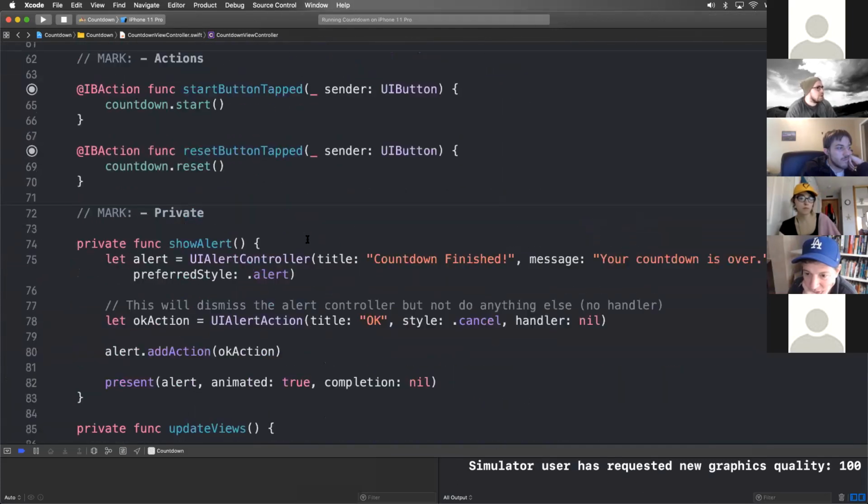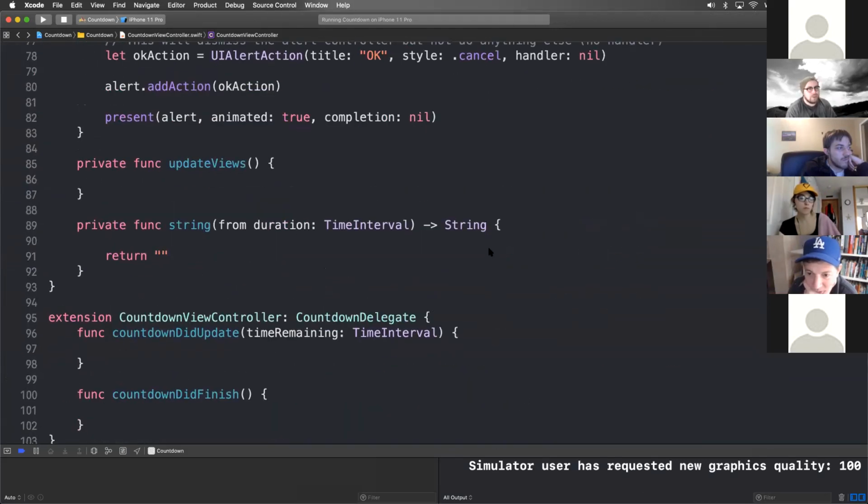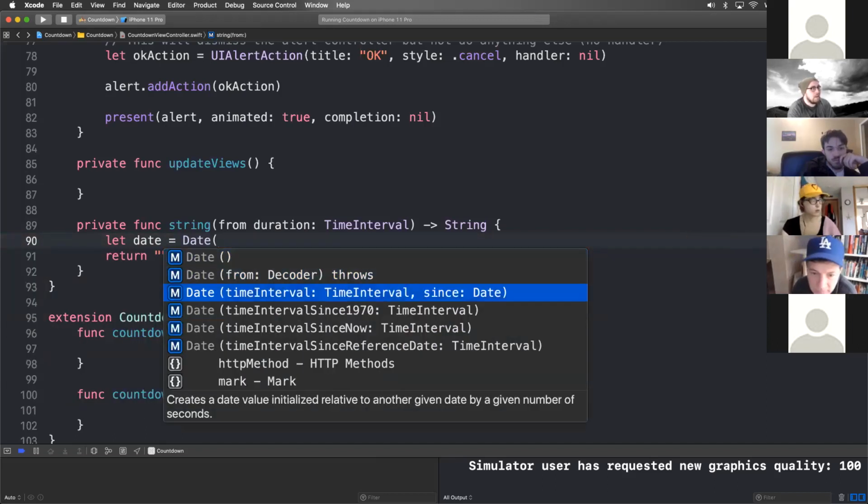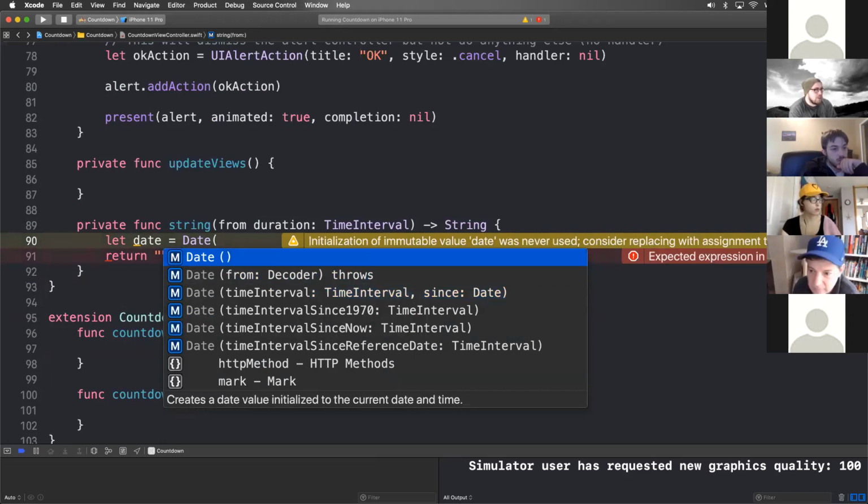So let's go into that string from duration function, and all we need to do is say let date equal. In order to use the date formatter, this duration, which is just an amount of seconds, has to be in the format of a date to begin with. So we're going to create a new date here. We have a few options. If we just open and close parentheses, we can't give it that duration, which is how long we want it to run for. So that doesn't quite work.